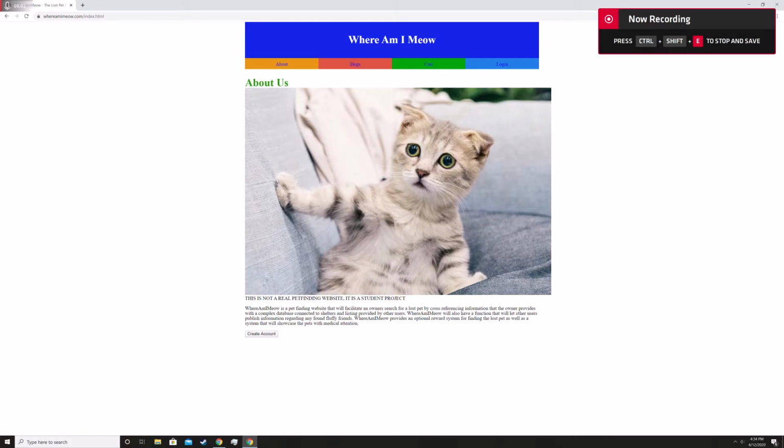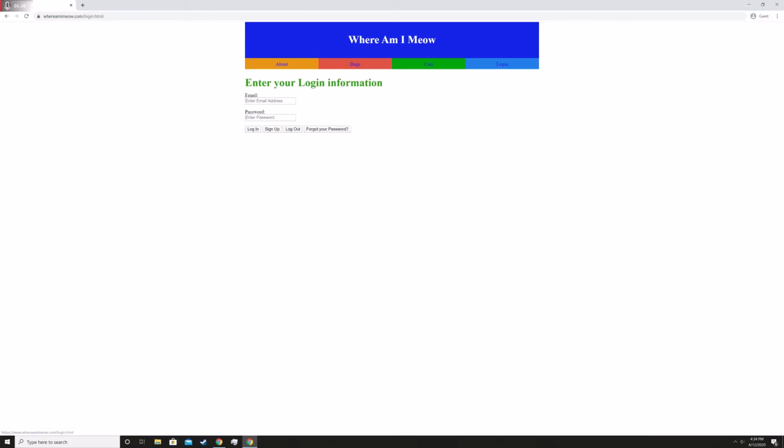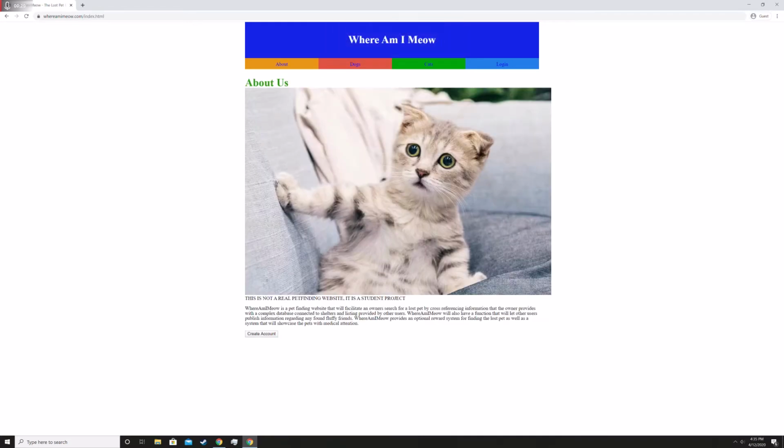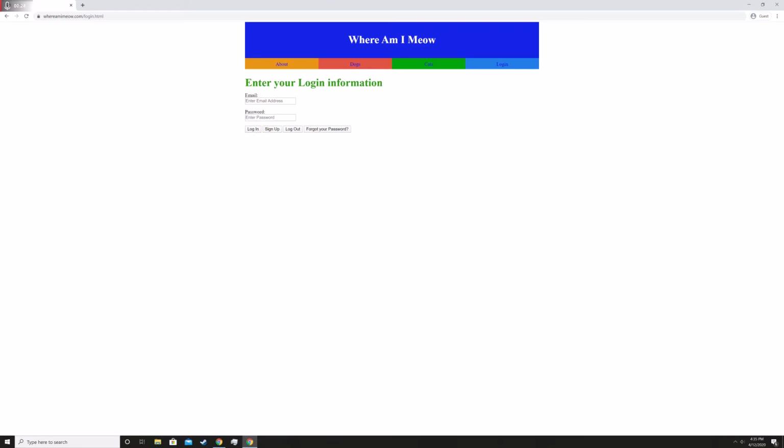So now that we've created an account, we're going to go ahead and log into our newly created account, which is hammyemmy123@gmail.com, with the password being Pikachu, I believe. So we're going to go ahead and log in. Awesome, we're logged in. Let's take a closer look right now at the login page.